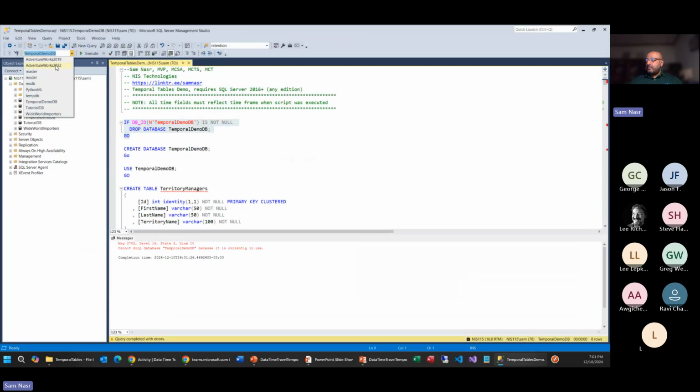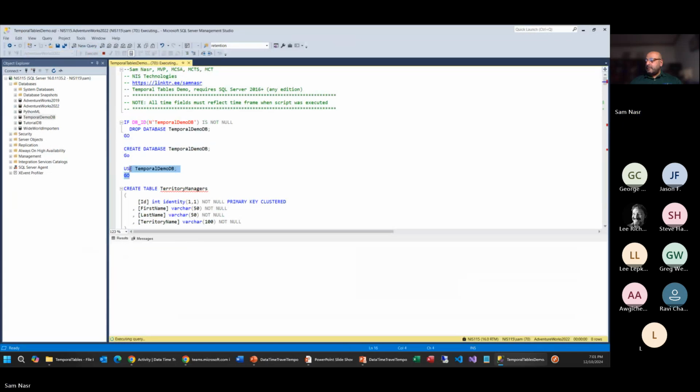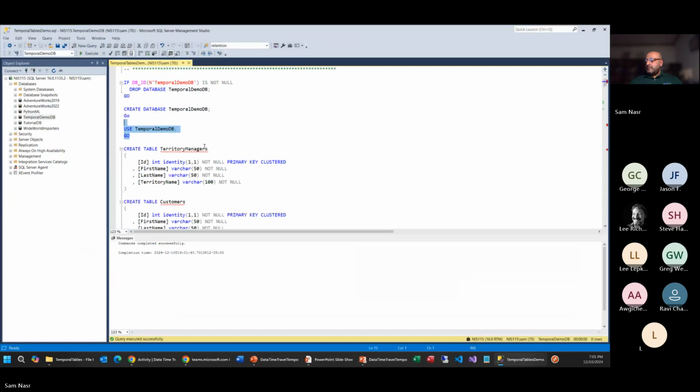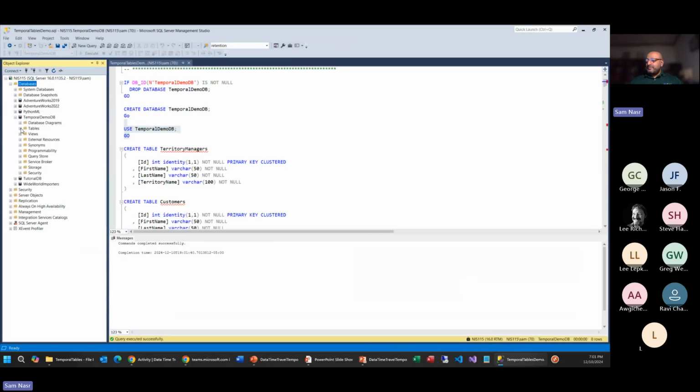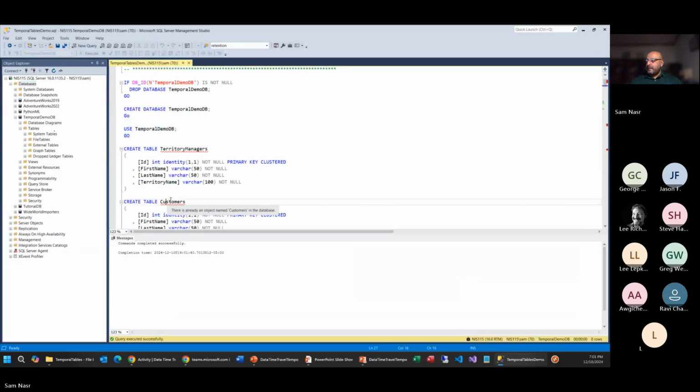And I need to be out of that database, so we'll try it again. That database is dropped. Now I'm going to go ahead and create my temporal demo DB. And we'll do a refresh. And just to show you that I'm staying honest, I'm going to expand the tables folder and you should see nothing within it at this time.